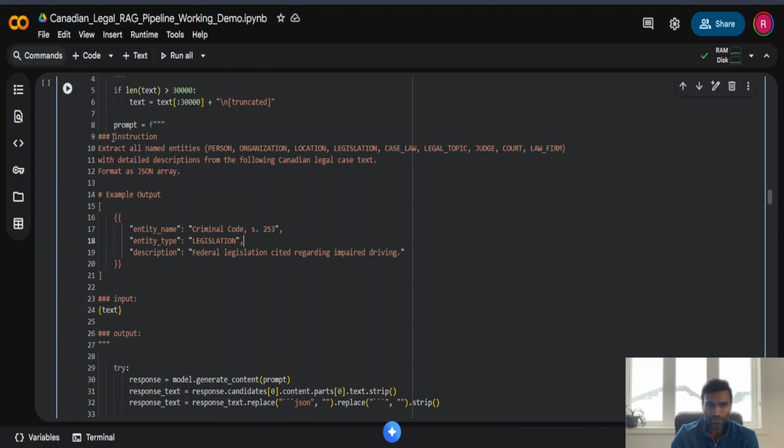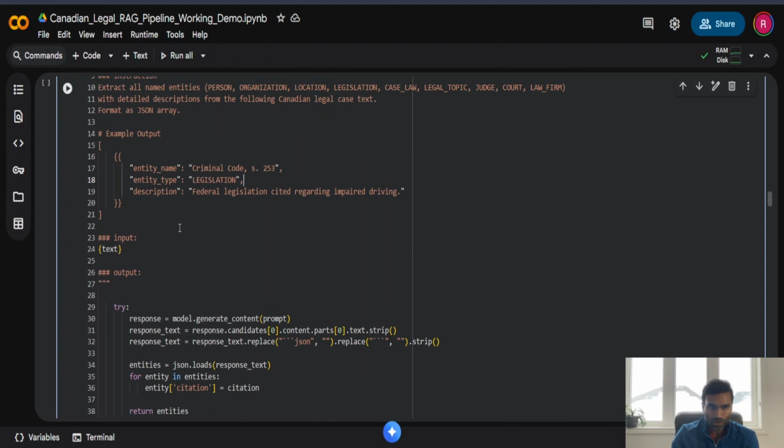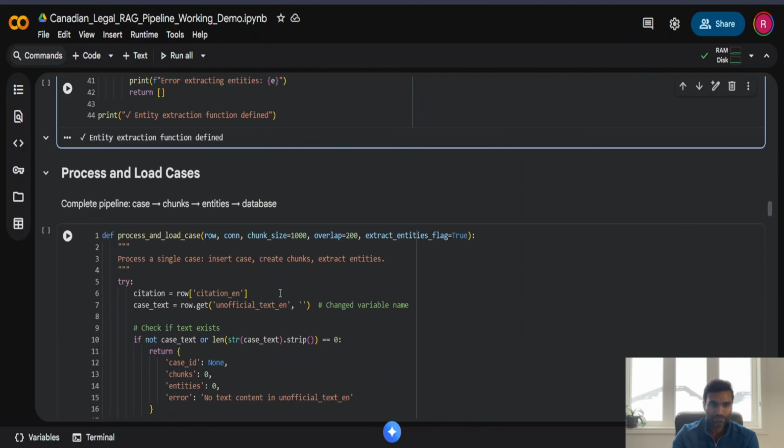So this is a prompt. I'm giving a step-by-step instruction on how it has to behave. I'm giving the instruction to extract all named entities like person, organization, location, legislation, case law, legal topic, judge, court, law firm, with detailed descriptions from the following Canadian legal case text. I'm giving an example, which we call a few-shot example: entity name, entity type and description. This is the instruction I'm giving to the large language model, along with the text in order to extract the entities.